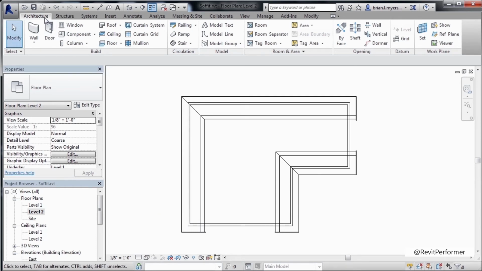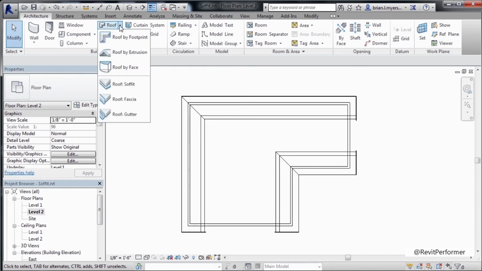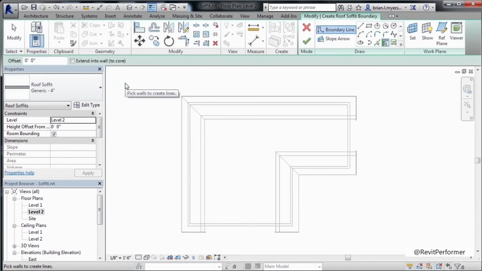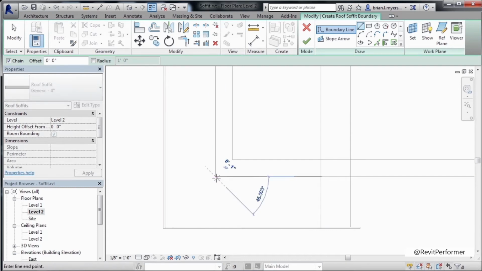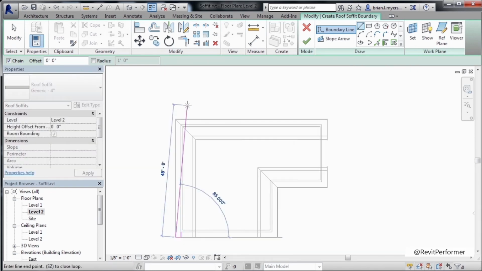Come up here to the Architecture tab, select the little arrow next to Roof, and then pick Roof Soffit. Now we need to draw in the locations where our roof soffit will be located. And the roof soffit will come around each of these edges, which are currently not gabled. What we need to do now is come over here to the line tool and start drawing in the areas where we want our roof soffit to be. I'll zoom in down here, click the intersection of these two walls, come straight down to the edge of the roof, come across like this, zoom out, zoom in.